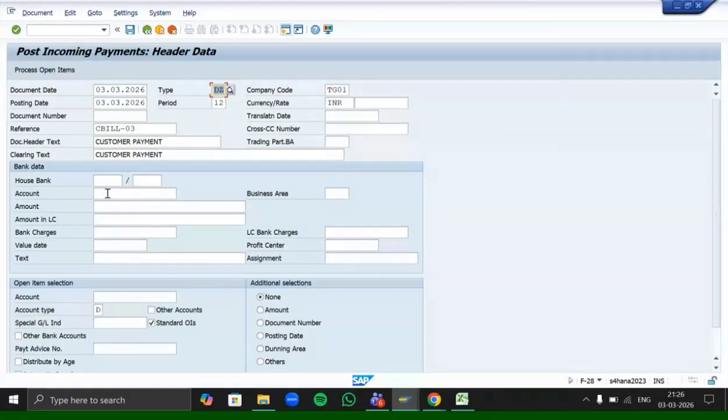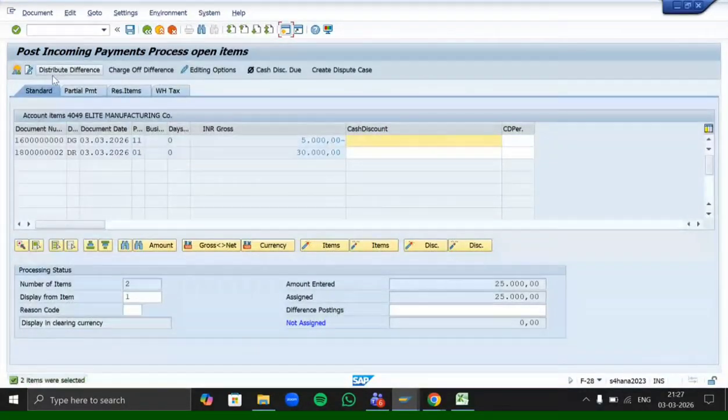Here in the bank data, in the account field, mention your cash GL number 2300. Now in the amount, you have to mention how much amount you are going to receive from this customer. That is 25K. And from which customer we are going to receive, that is 4049, our Elite Manufacturing. And click on process open items. So for Elite Manufacturing Company, we have two open entries. One is the credit note of 5,000 and second is the customer invoice of 30,000, right?